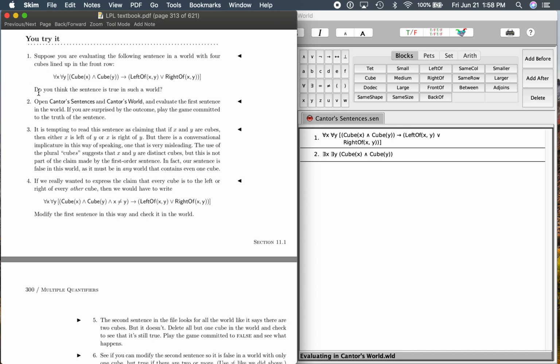But it asks, do you think the sentence is true in such a world with four cubes lined up in the front row? So first it asks you to do the thought experiment and see if this sentence is going to be true. Second, it says, open Cantor's sentences in Cantor's world. Cantor, by the way, was a German mathematician, 19th century, who basically created set theory, really important. A lot of these, as you have figured out by now, are named after famous logicians and mathematicians. Okay, open Cantor's sentences in Cantor's world.